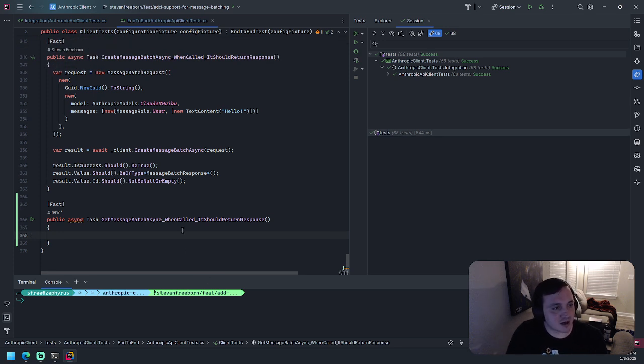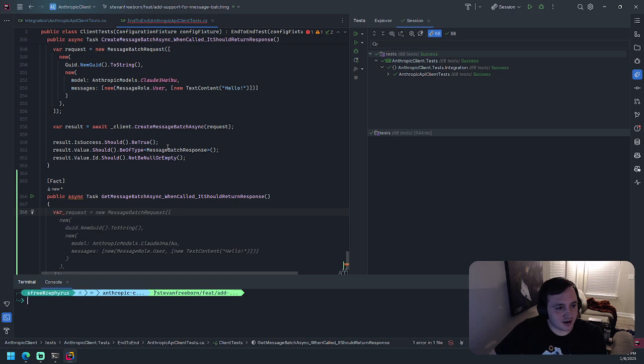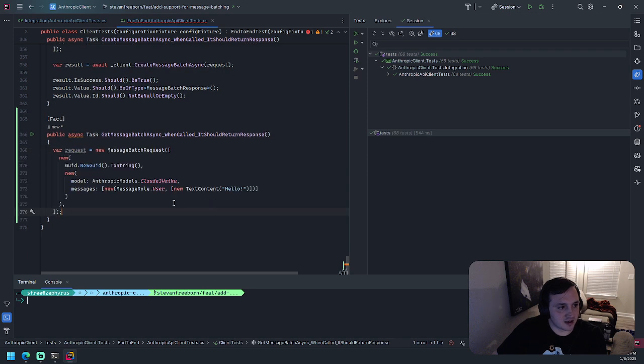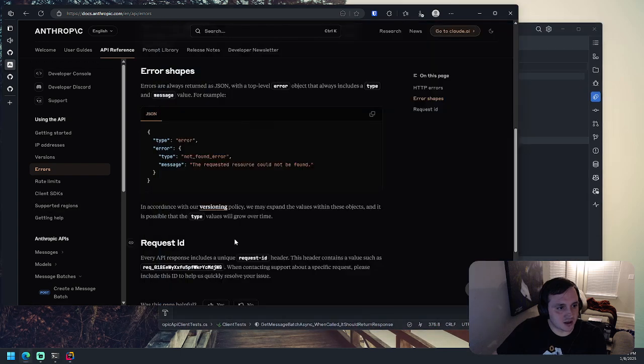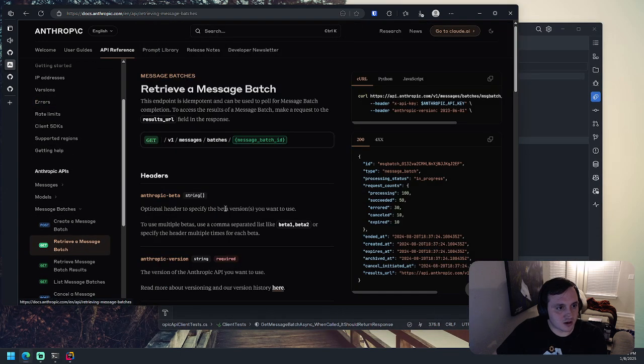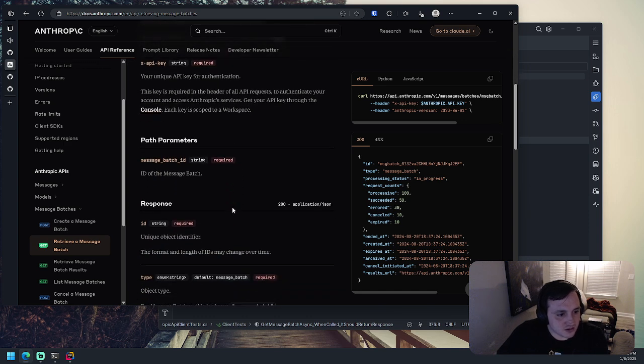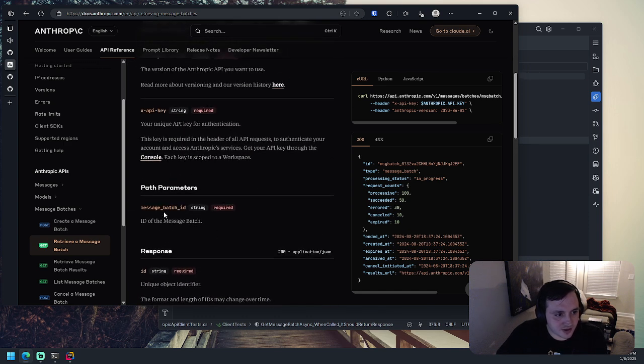So the first thing we're going to do is we need to create a batch, because this is an actual end-to-end test. So in order to retrieve a batch back from the API, we need to have a batch there. So we should have a new request. Oops, not in the terminal. Let's see, yep. There you go, Copilot. Cool. And then actually, you know what? Yeah. So we need the message batch ID.